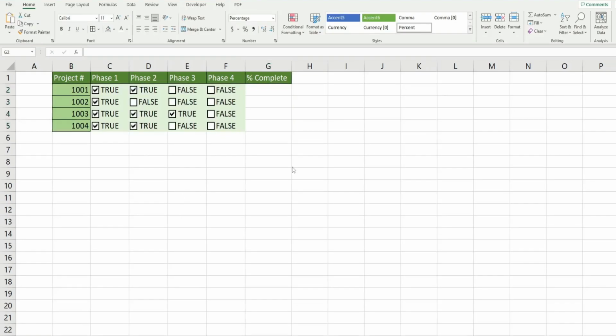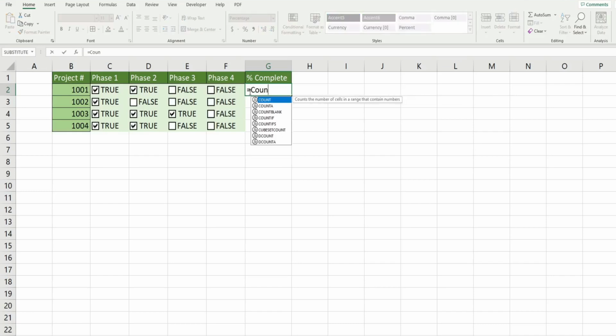Once we have all of the cells linked to our checkboxes, what I want to do is insert a formula here in column G that will perform a COUNTIF based on all of the true values in this row from C to F, and then divide it by the total count of columns in this row. So we're going to insert the COUNTIF function. First input is the range. That's going to be C2 through F2.